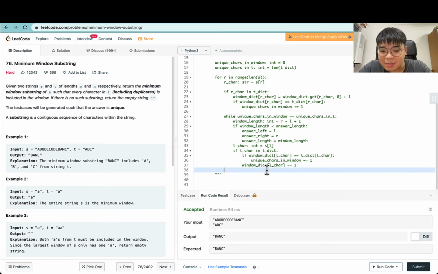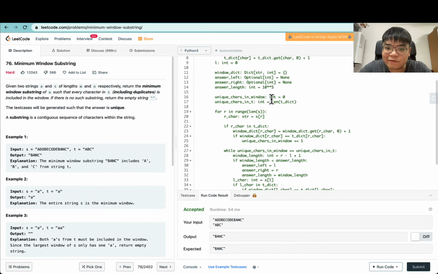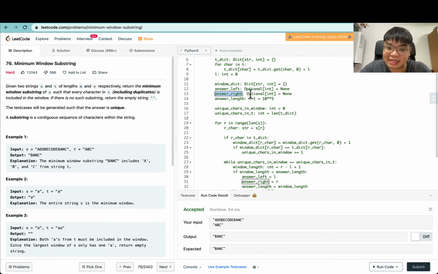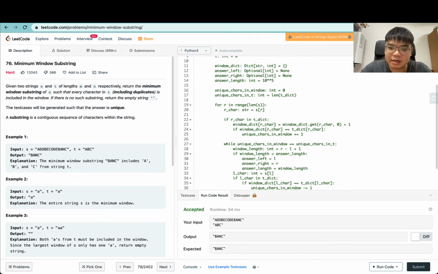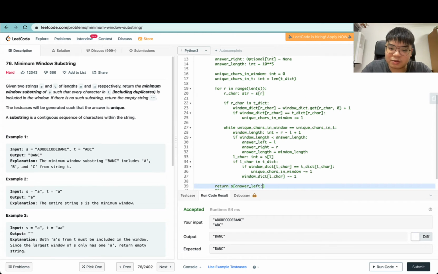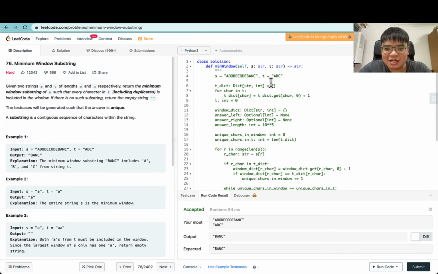At this point, if answer left and answer right are not None, then we do a string slice of S from answer left to answer right plus 1. So we will return S from answer left to answer right plus 1 if answer left is not None, else an empty string. That's pretty much the answer here. Let's quickly run this through with a test case.